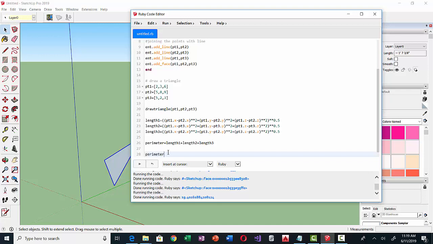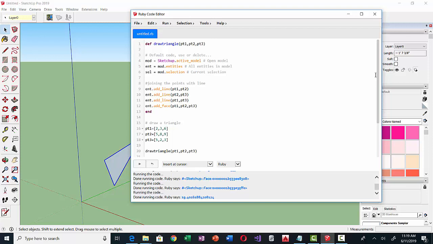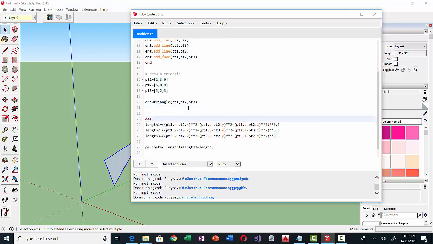But what I was searching was, can I find the perimeter of this triangle using a single command? Yes, it is possible. It is also by the same concept of using methods, but in this method we are going to return a value. So let's define a new method, perimeter of a triangle, and we are entering 3 points over here, point 1, point 2 and point 3.